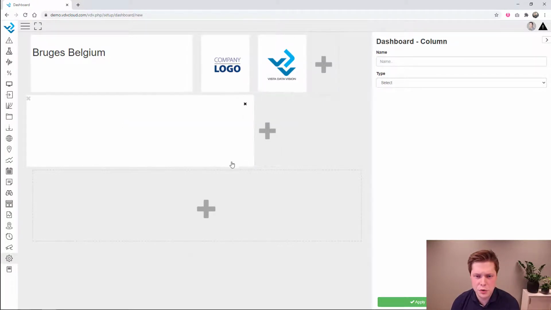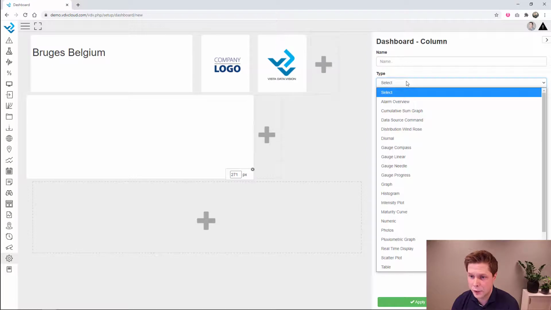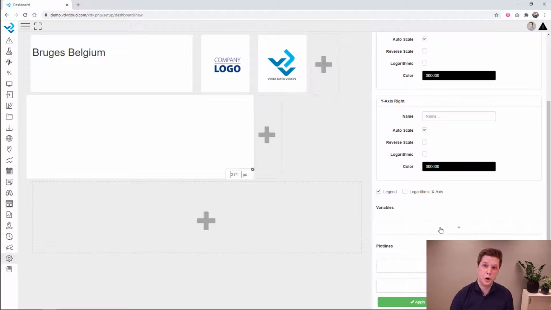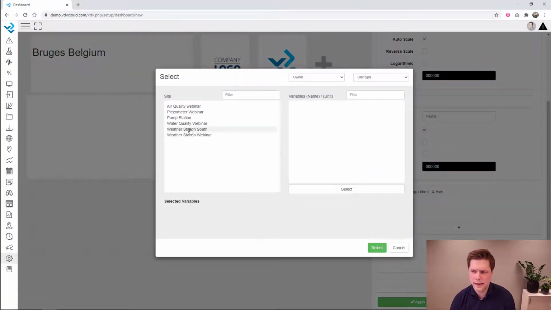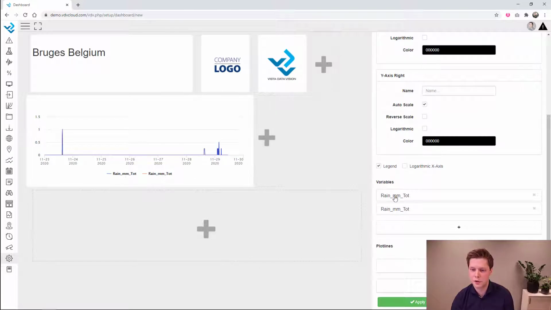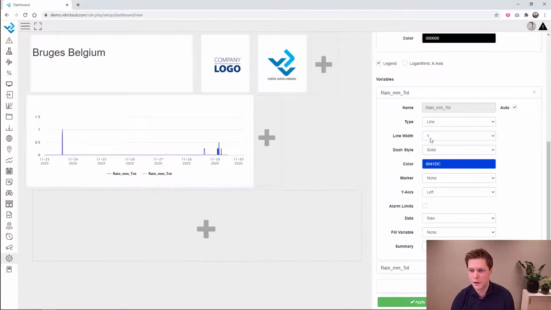Next, I would want to do a graph. I select this box is supposed to be a graph, and I can select 1 or more variables to be displayed on my graph. In this case, I am going to select here my weather station, and I'm going to select my rainfall. And notice I'm going to select my rainfall twice. So I have my rainfall selected twice. I have here 2 variables. I'm going to expand the first one, and I want to change it to columns.